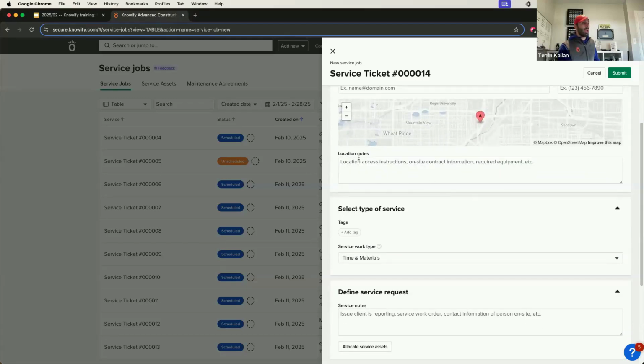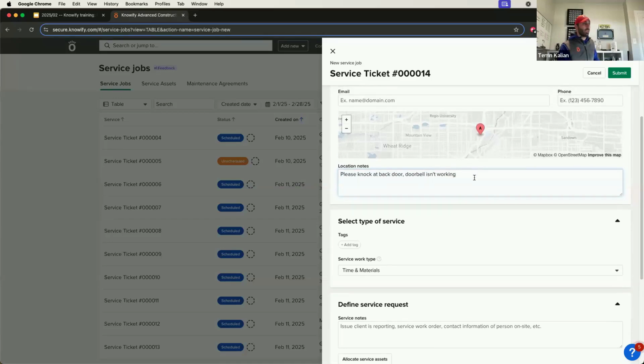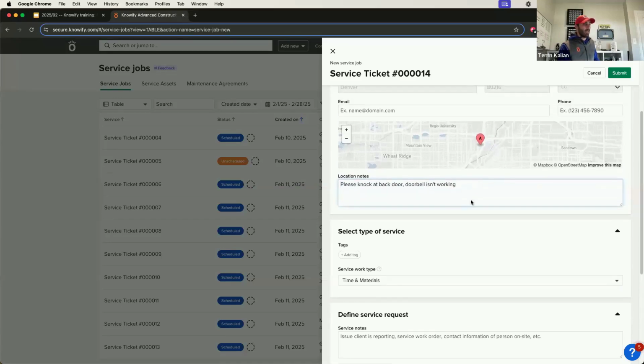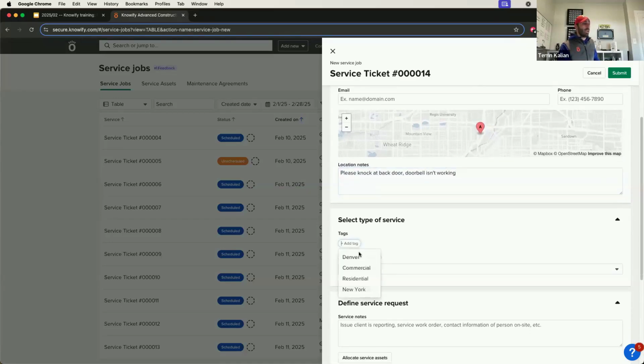For location notes, I can provide additional information to the person on site. Please knock at back door. Doorbell isn't working. Just to provide additional information on how to actually get to the location where we start this job. Things that wouldn't be included in the address. I can also here enter tags associated with this job. This is in Denver, it's residential work.